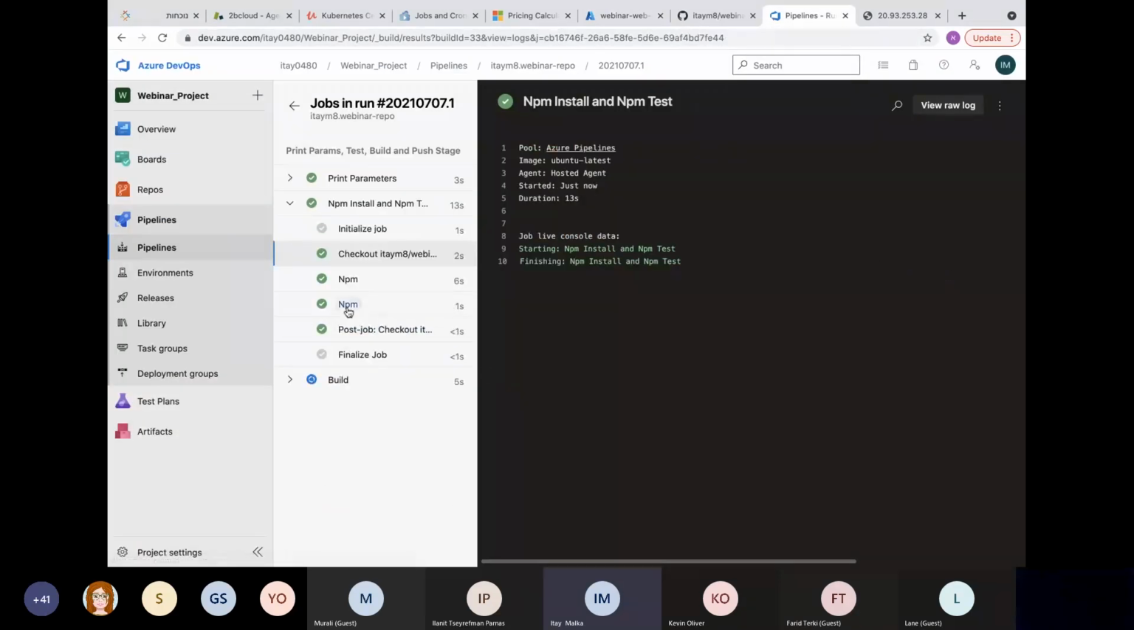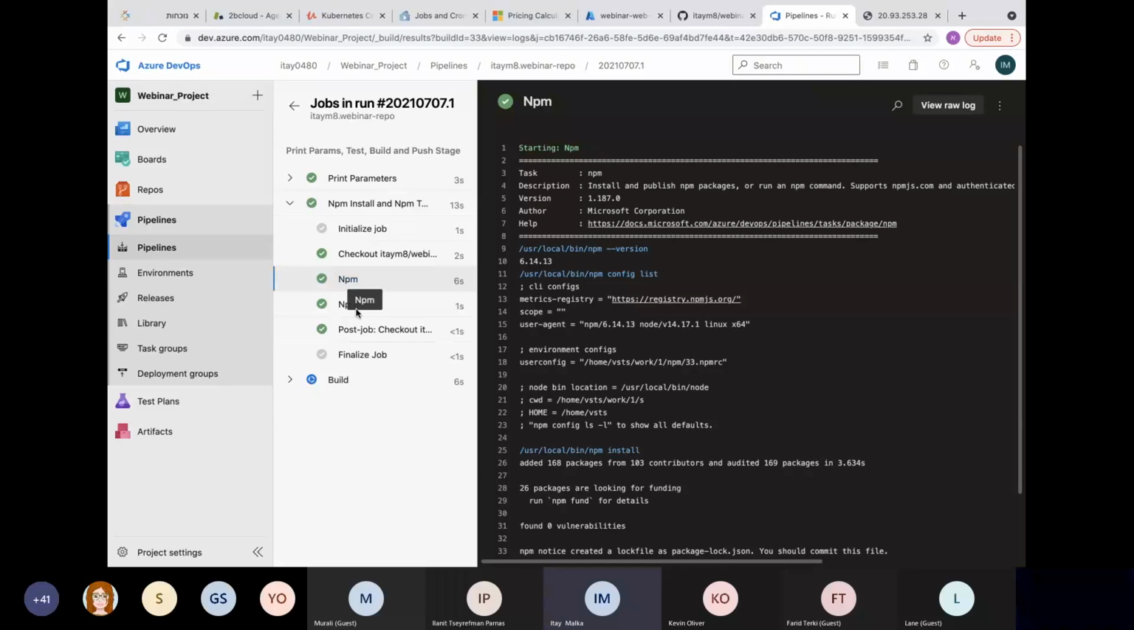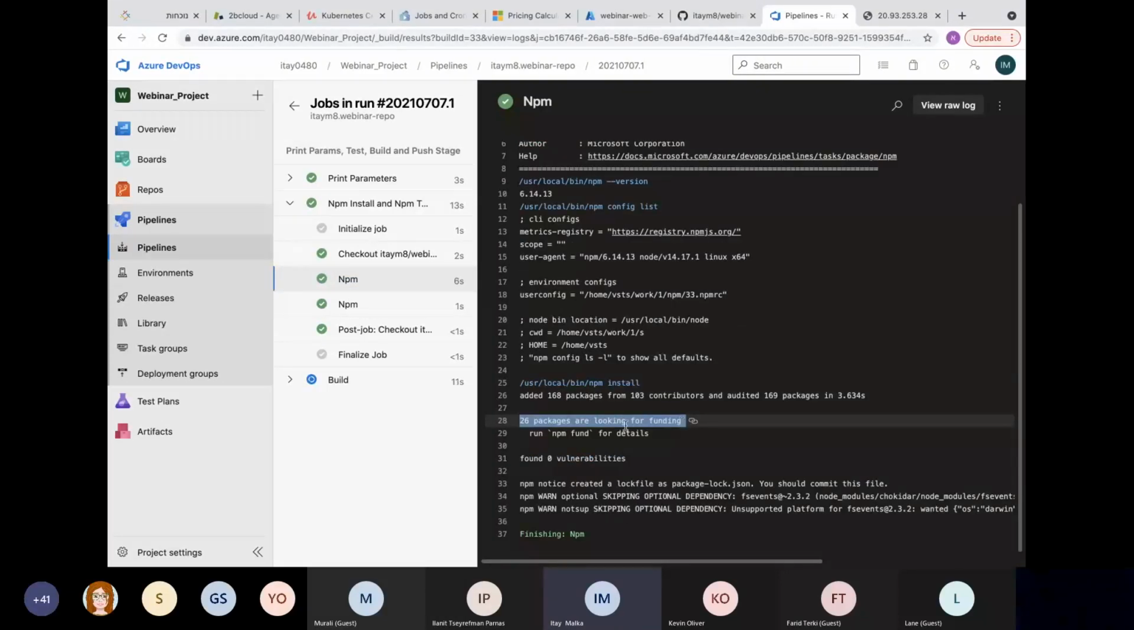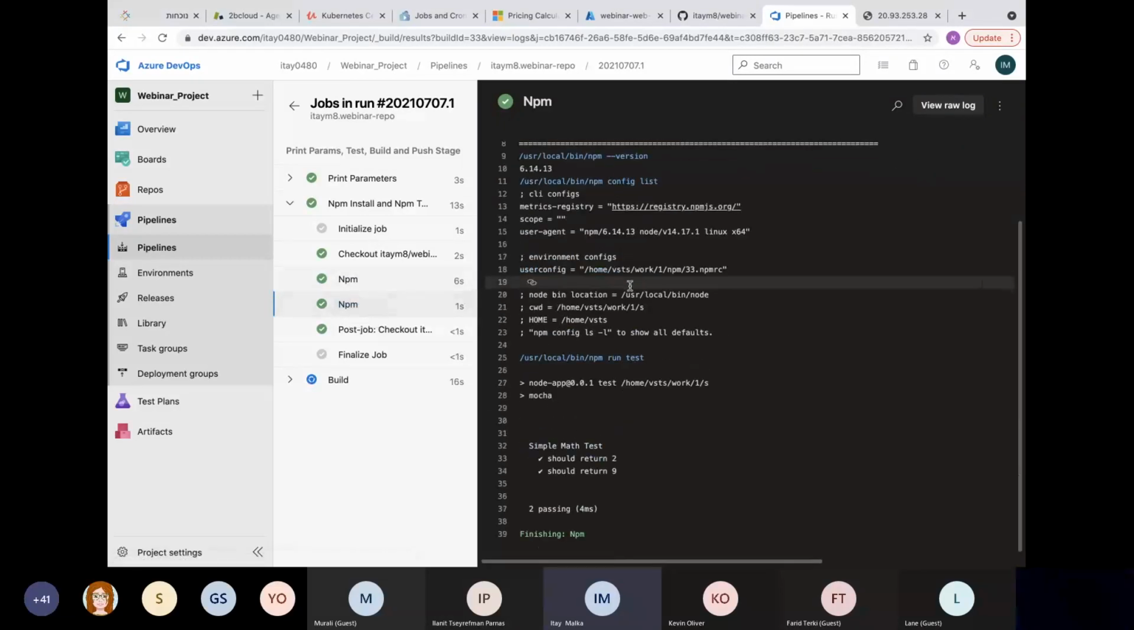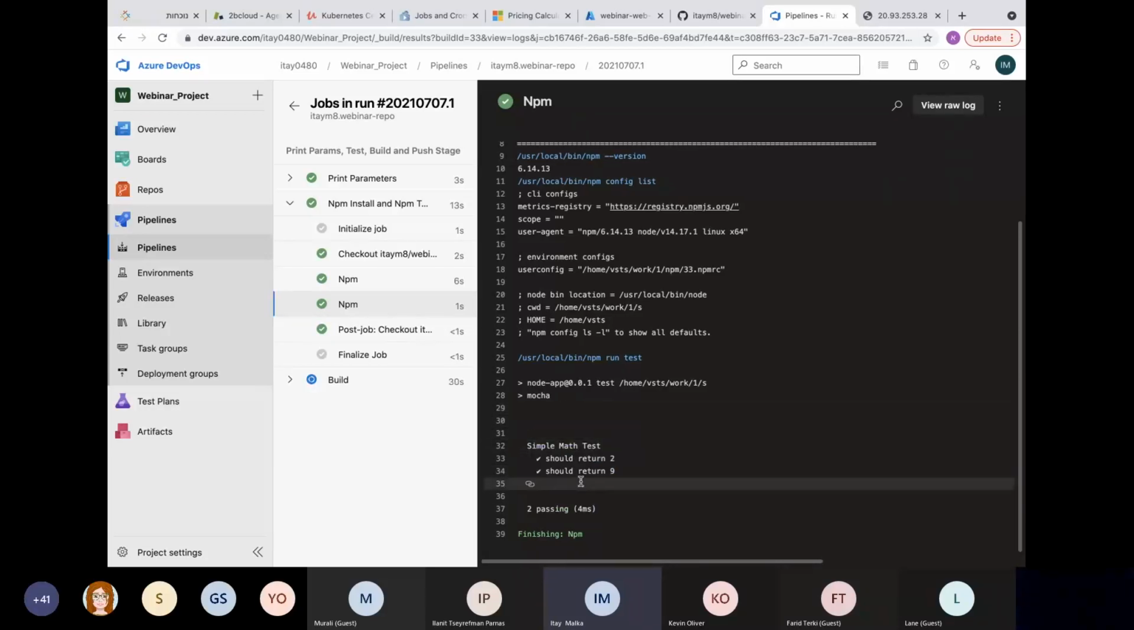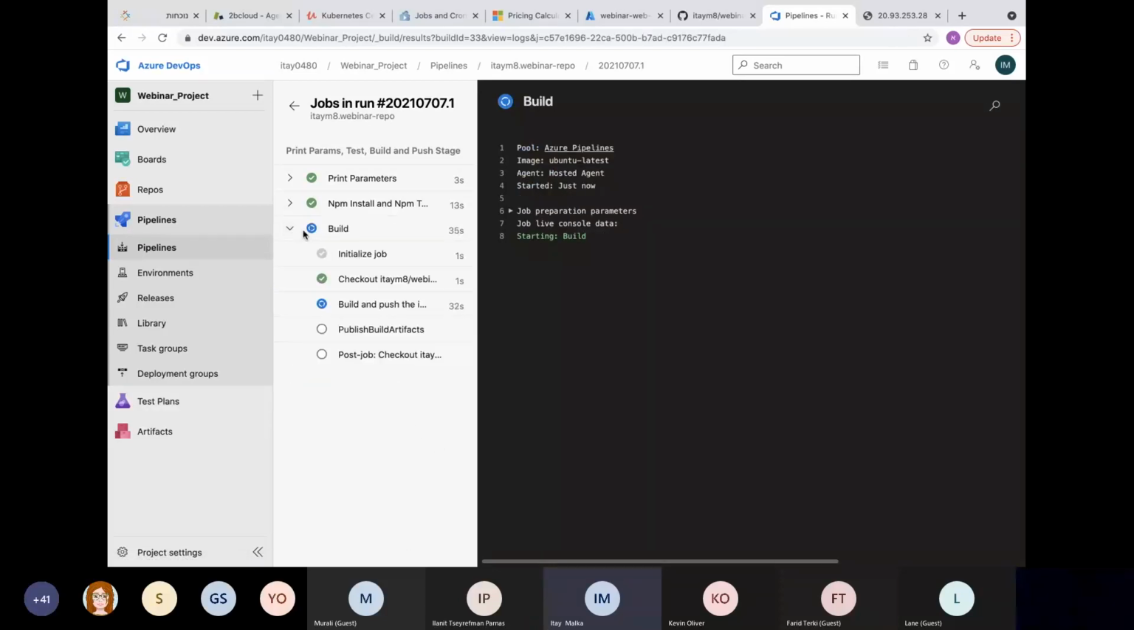So next is the npm. So npm install. Okay, it's installed all the relevant packages. That looks good. And what's next? Good. npm test, run test. So if you remember the output of the unit test, simple math test, this is exactly what my output was on my local computer. So I'm good, and now I can go to build my Docker file into a Docker image and push it to the container registry.